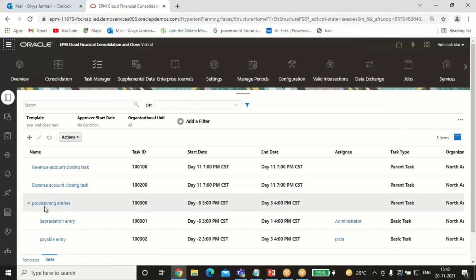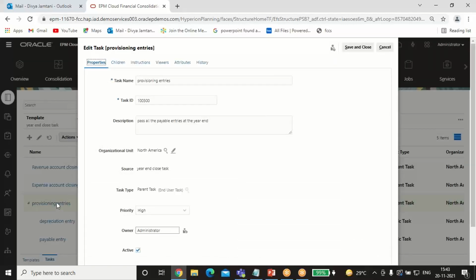The third task which I have given as provisioning entries, that is, first you have to close the revenue account. After that, you have to close your expense account at the year end closing. And the third task is you have to pass all the provisioning entries like salary payable account, depreciation entry, which you have to pass at the year end. And after that, you have to pass the GST payable, or all the taxes which are payable at the year end. You have to book all these expenses as per the accrual basis. So this is my third task.